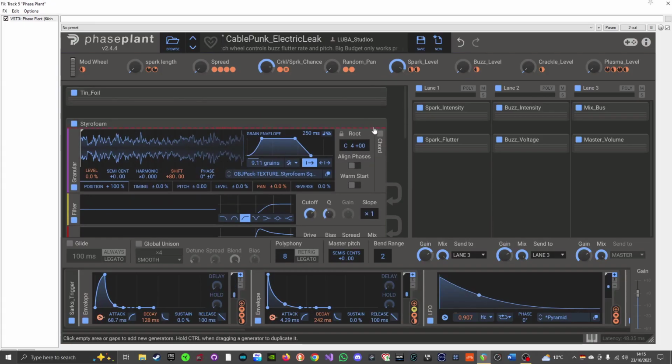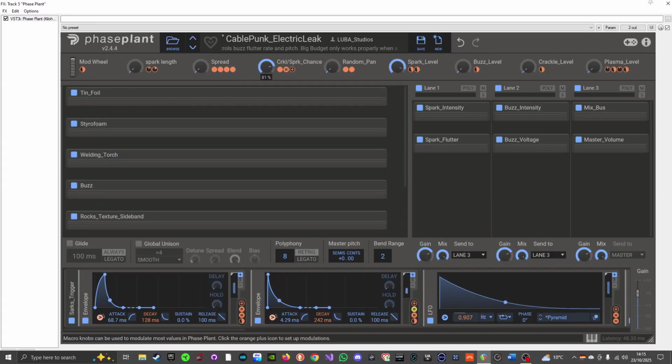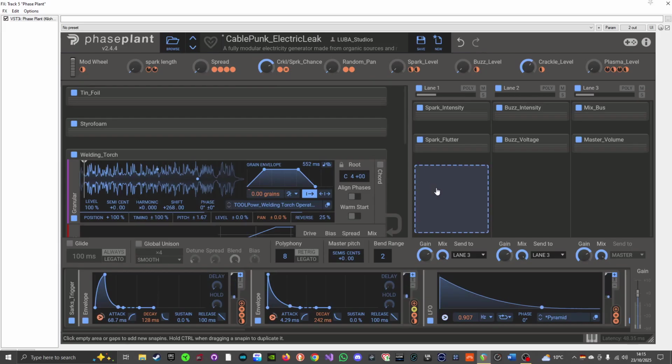Next, we have the crackle sound. This is more boilerplate, as it's just a library sample of a welding torch with some filter modulation. It sounds like this.